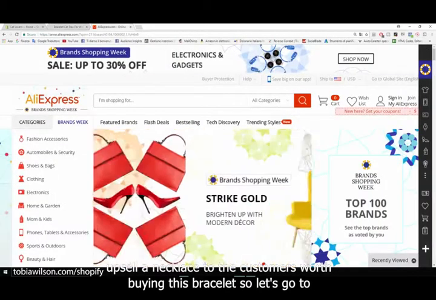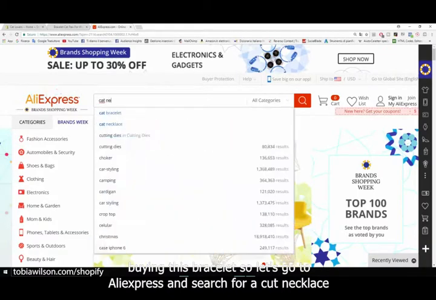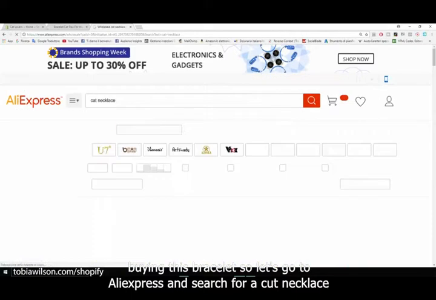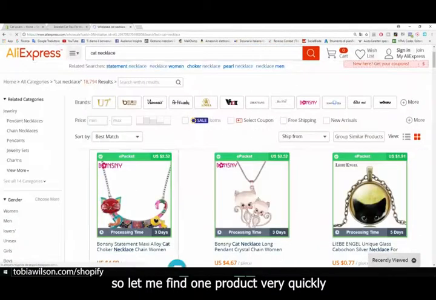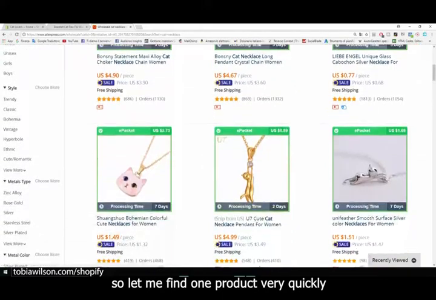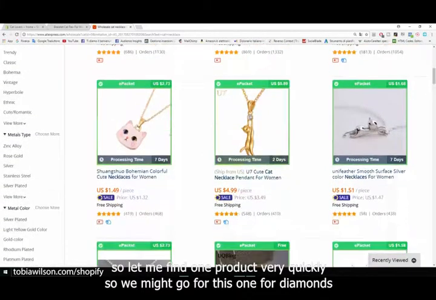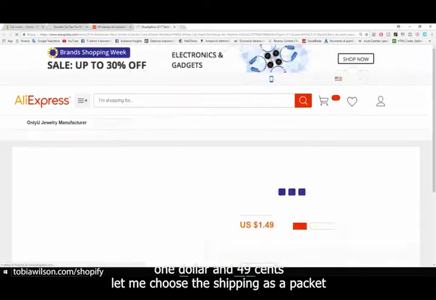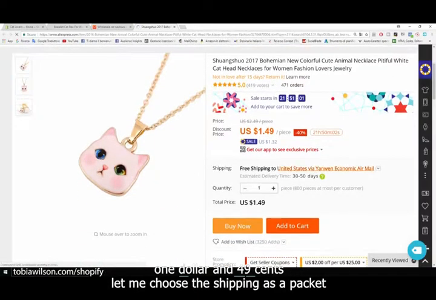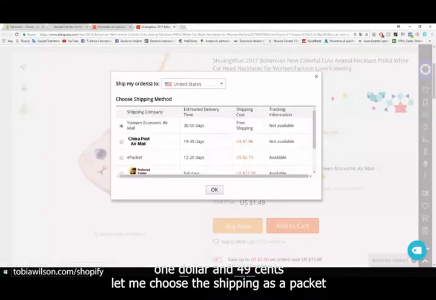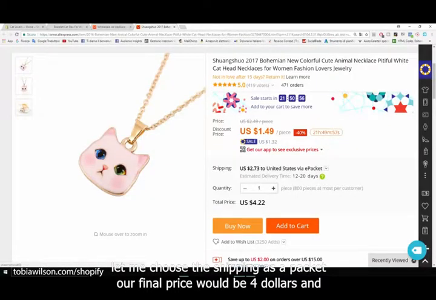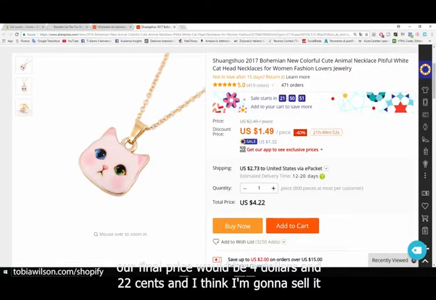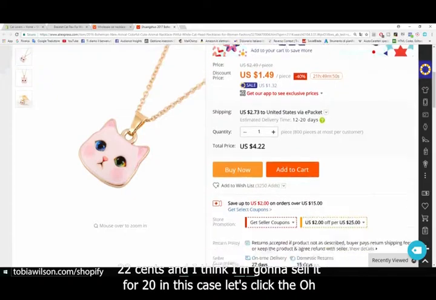So let's go to AliExpress and search for a cat necklace. So let me find one product very quickly. So we might go for this one, 4 diamonds, $1.49. Let me choose the shipping as e-packet. Our final price would be $4.22, and I think I'm gonna sell it for 20 in this case.